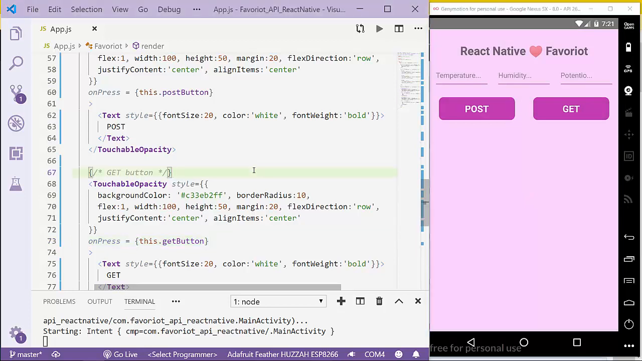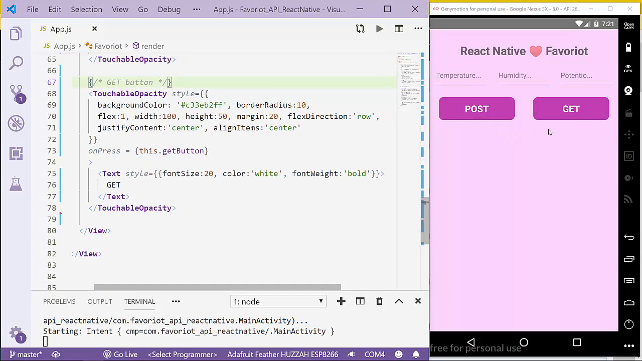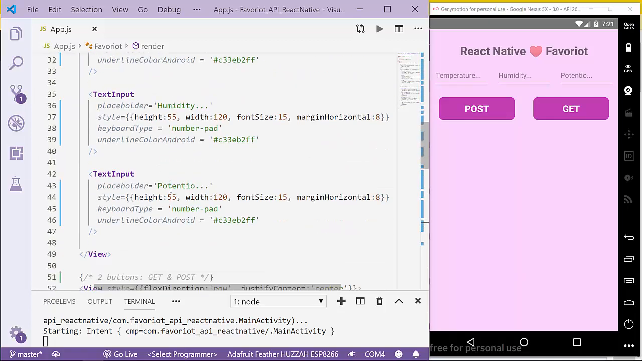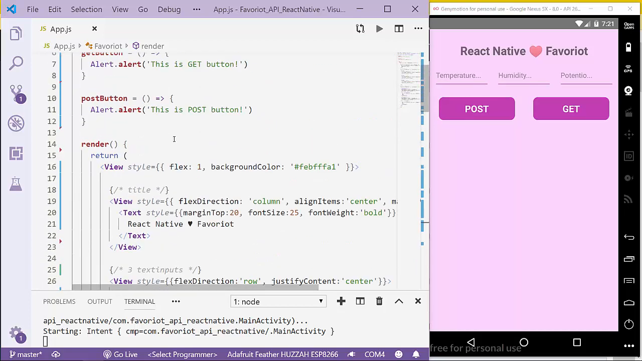Okay, next, so when I click get button, it will try to get the data from Favoriot data stream through the API and then show the result here. And when we insert the temperature, humidity, potentiometer on the text input here, then we click post button, it will send the data to Favoriot data stream. Okay, let's try to create the function. First, I'll create the post function first.